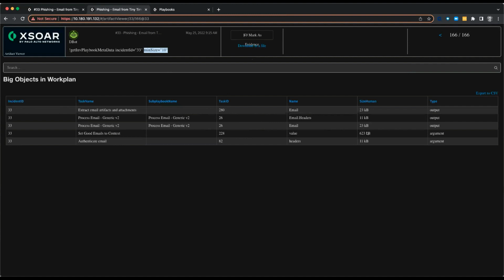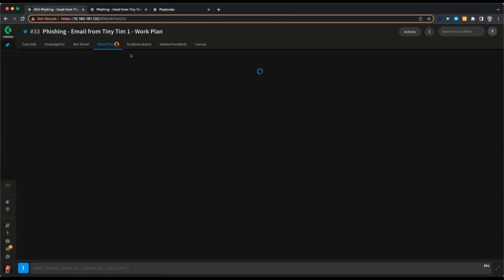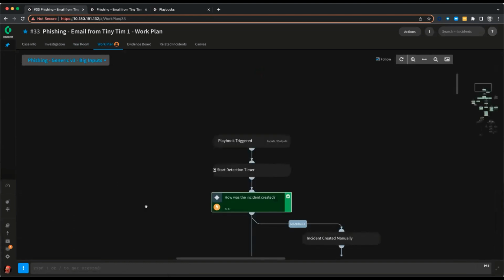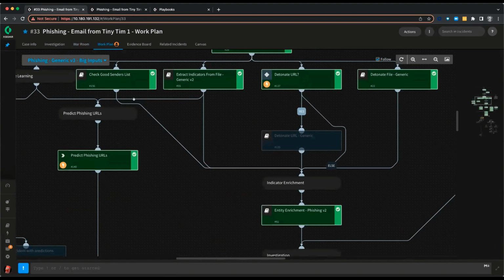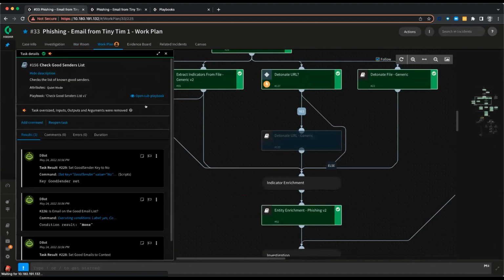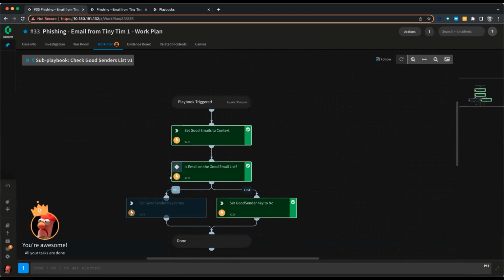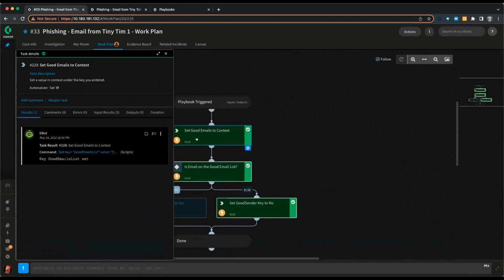Now, when looking at this output, we can see that one of these things is not like the others. This particular task, which is setting the good email list to context, is much larger than the other ones. If we take a look at the work plan and drill into the sub playbook, in this case we've seen users set an entire list to context. I can tell you the list is 20,000 items long because I created it earlier yesterday, which generates a very big input as well as a very big output. And XSOAR has automatically tuned this task to quiet mode because of that.